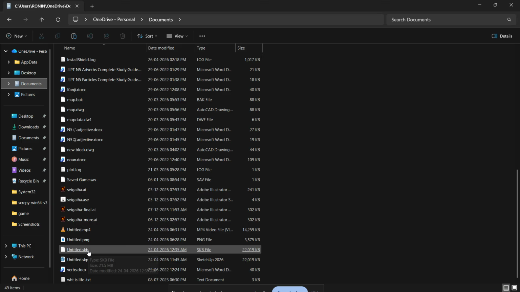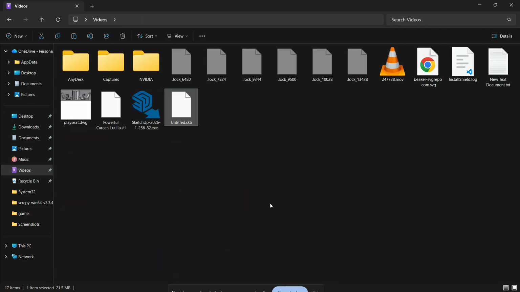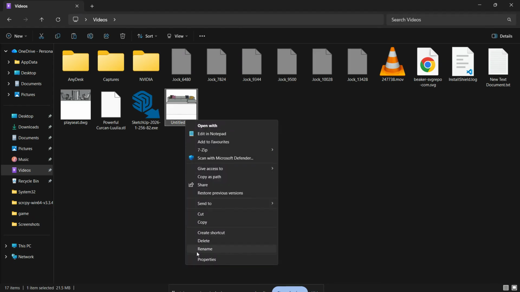If you find it, make a copy of that file first so you have a safe backup. Then rename the copied file extension from .skb to .skp. Once that's done, try opening the renamed file in SketchUp. In many cases, this can recover your work if the main file has become damaged.